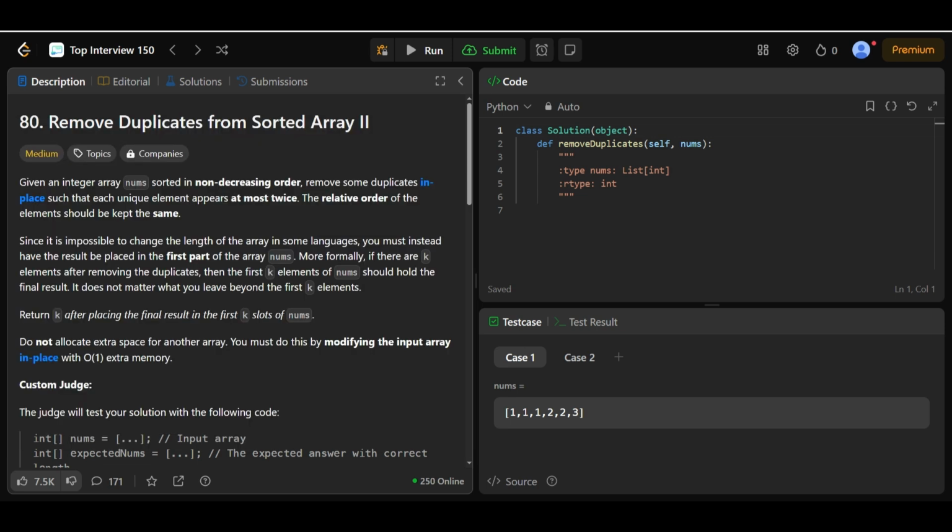Now, given an integer array nums sorted in non-decreasing order, remove some duplicates in place such that each unique element appears at most twice. The relative order of the elements should be kept the same. So essentially what this is asking us to do is have it return, in this case, 2 1s, 2 2s, and just the 1 3.